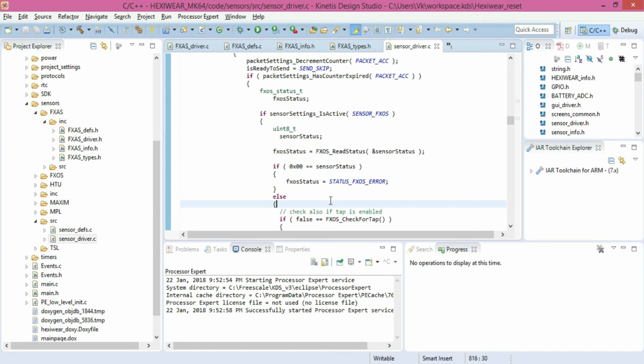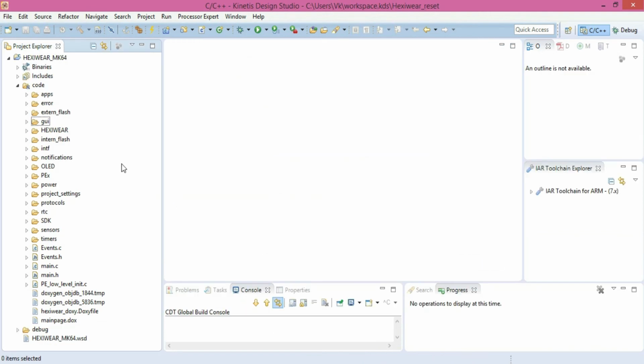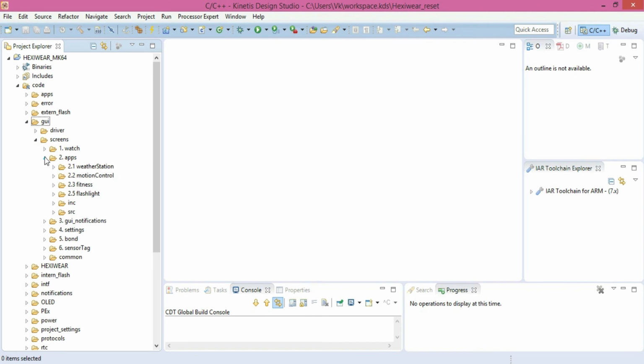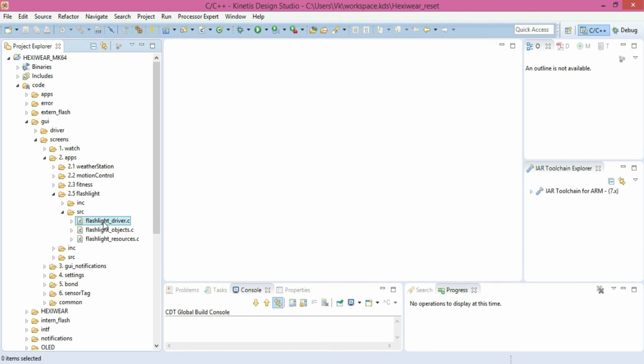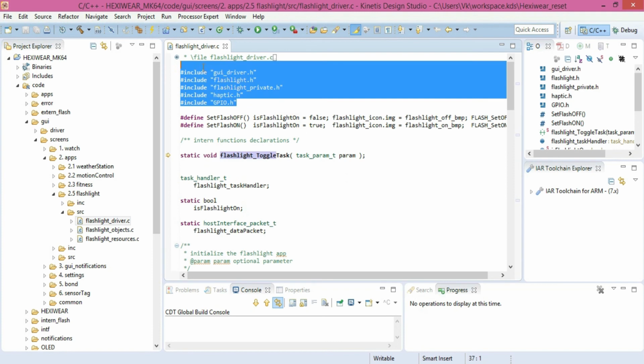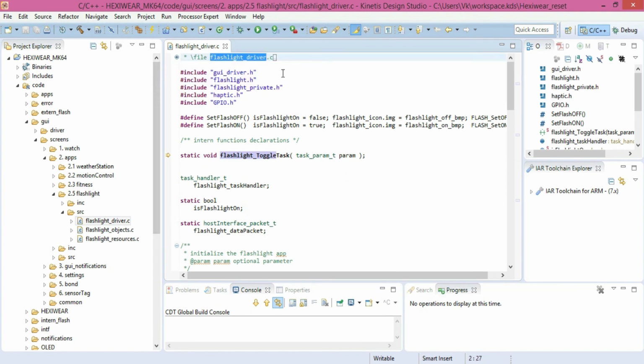We will see how the flashlight code works for the flashlight app, and what changes are required to change the LED color. Now let us see the code which takes care of the flashlight app. First go to the subfolder called code, GUI, screens, apps, 2.5 flashlight, src, flashlightdriver.c. This is the file which takes care of the functionality of the flashlight app.